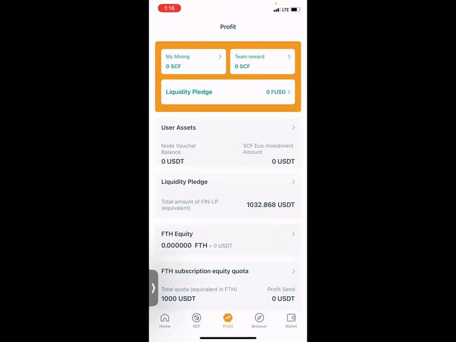You're going to go to Profit down at the bottom of your screen. And then if you have an iPhone, you're going to see Liquidity Pledge on your page twice. You do not want the first one that's inside the orange box. You want to use the second field down and hit Liquidity Pledge.